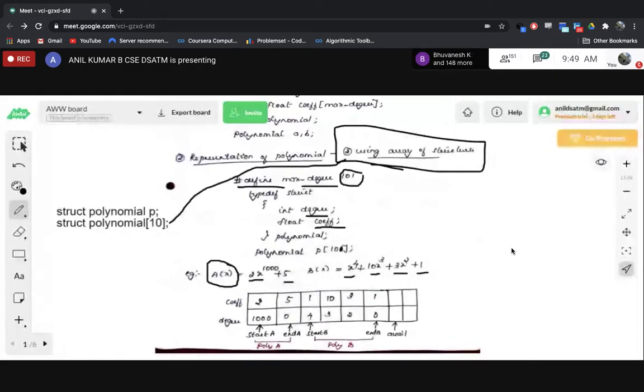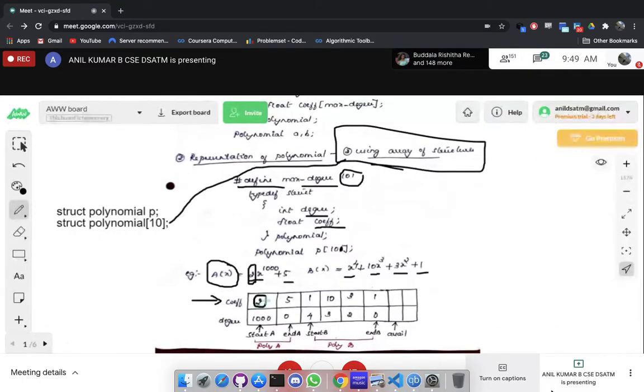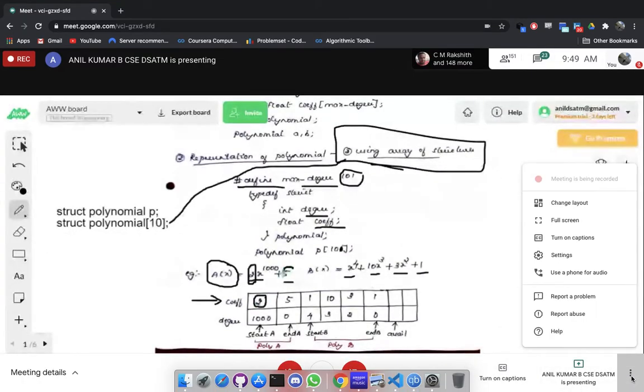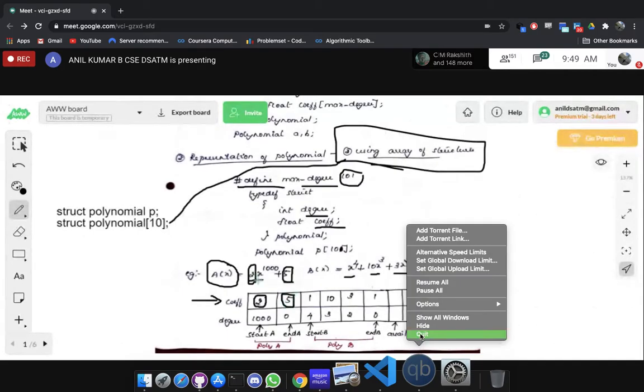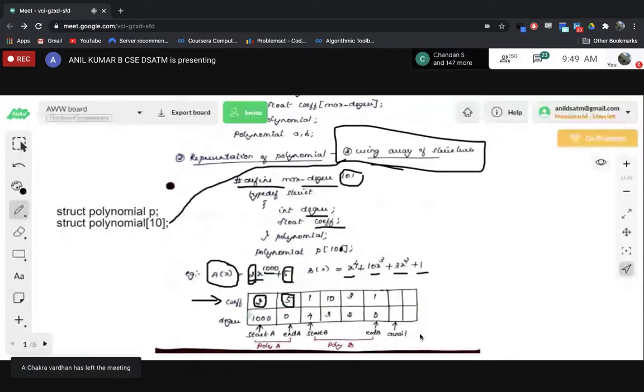So here, first coefficient. We will be taking the coefficients of that array for this polynomial: 2, and the second coefficient is directly the 5. It does not have any degree. For 2x to the power 1000, only degree and coefficient we are going to represent in the arrays. So this is for polynomial 1, that is the a of x polynomial.